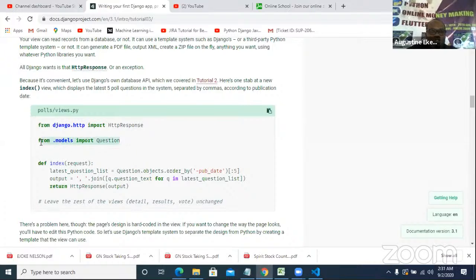So let me quickly copy this question. Please, can you see what I'm copying? Class, did you see what I picked? I picked from .models import Question, isn't it? Because I want to show the questions on this my view now. Then I pick the index.